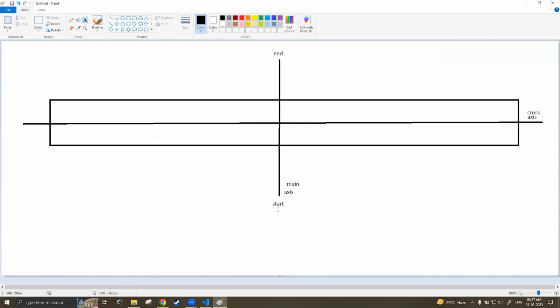The justify content property is dependent on the main axis, so it checks for the start and end on the main axis. But now the align items property is not dependent on the main axis, it is dependent on the cross axis. So now we have to consider the cross axis. So let's see them one by one. Let me remove all these things.